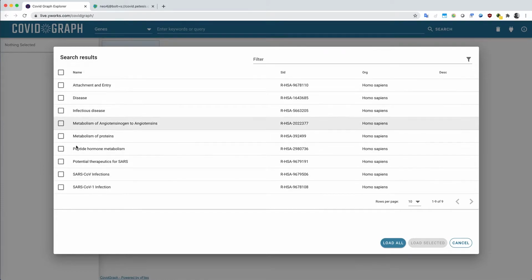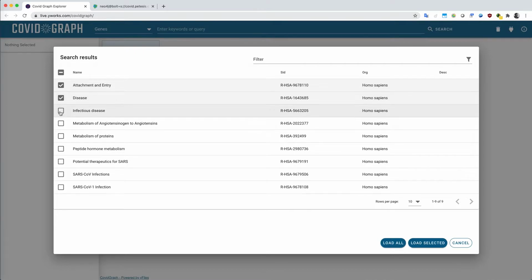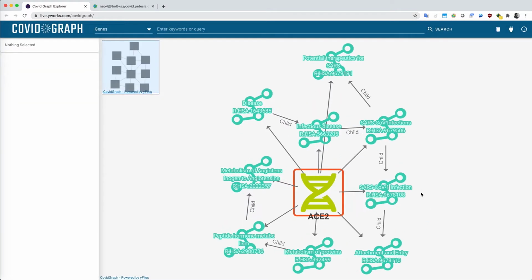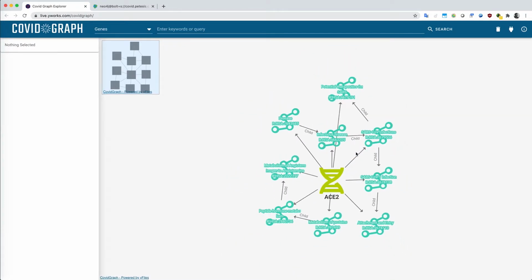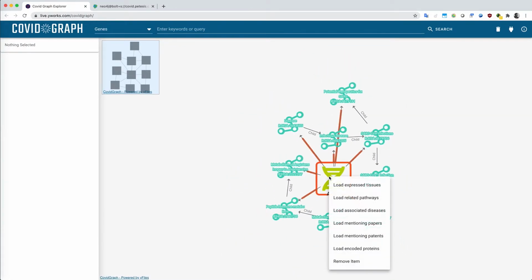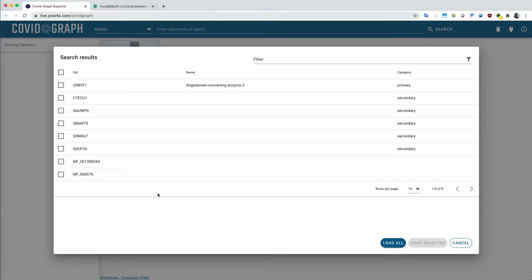And what you can see here is a filtered list. You can either click on one of them or on all, and we load the selected pathways here. And you see already the information that this gene is related to infectious diseases and SARS-CoV-2 infection and so on and so forth. We can do a right mouse click and have a look for the proteins that are encoded by the gene ACE2.